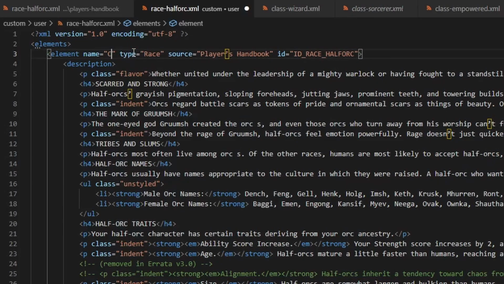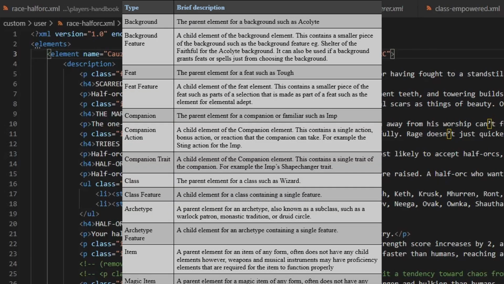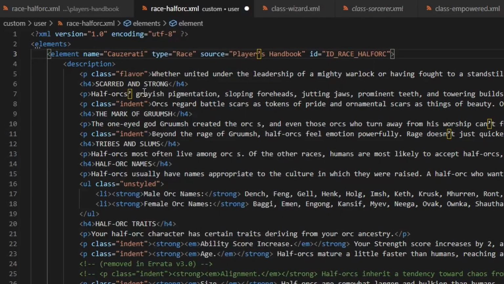So we're going to name it Causerati. Next is the type. There are a number of types in Aurora which we will cover in this series. There's also a list of types in the unofficial documentation that I will post in the description. And I will show on the screen right now the variety of types that have its uses. This type tells Aurora where to load this element in the program and what sort of things it looks to pull from. For example, an item would have things like a gold value, some weight, and a race wouldn't have that. Since we are making a race, we're going to leave this as it is.